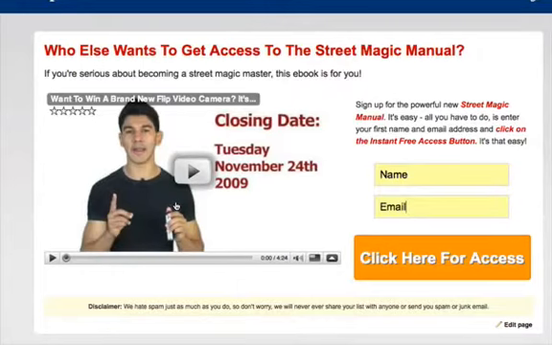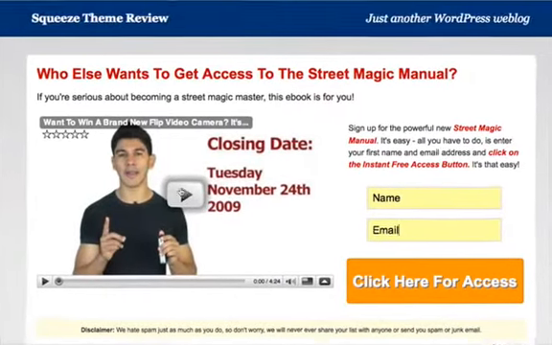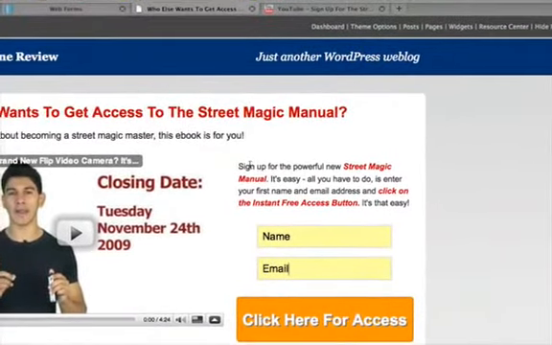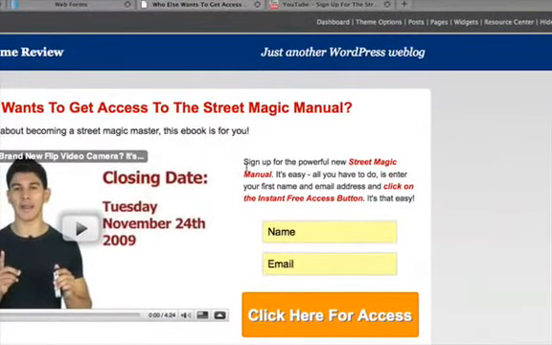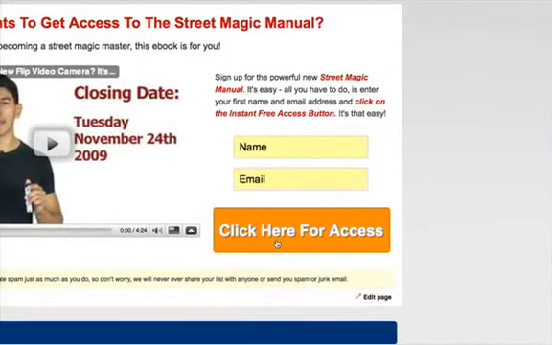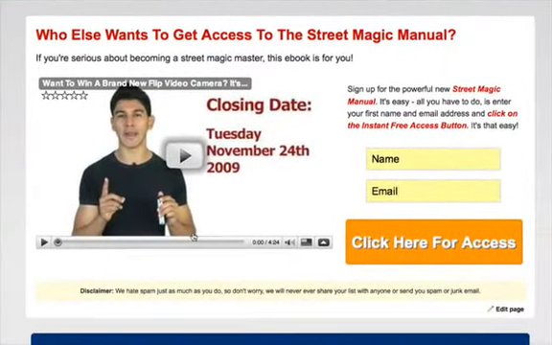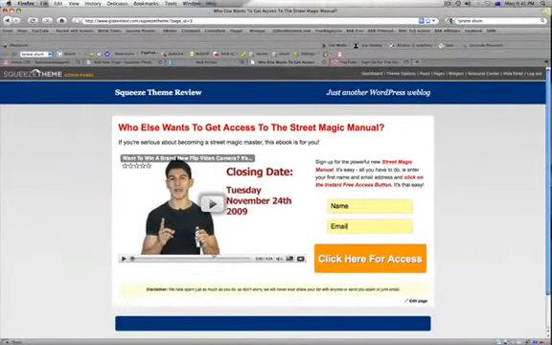In general, it's just a first name and email address, but you can collect more or less details as well if you want to. It looks something like this, where you maybe have a video or a graphic, a nice headline at the top, text telling people to sign up, and then a big button that people can click on to access the stuff that you want to give away for free. That's basically a squeeze page, and I created this page with the theme called Squeeze Theme.